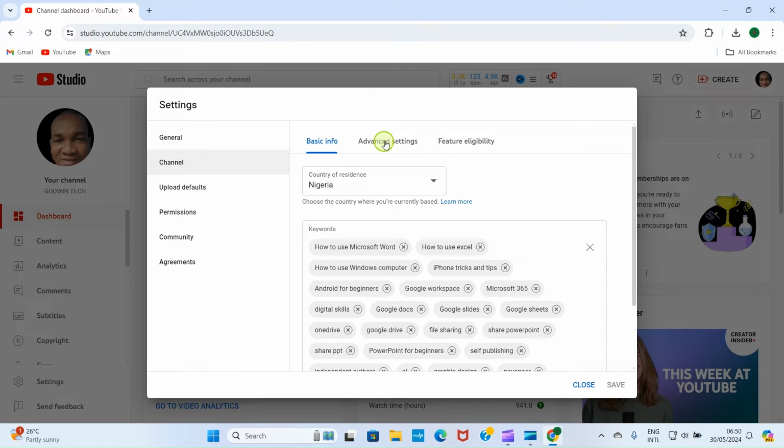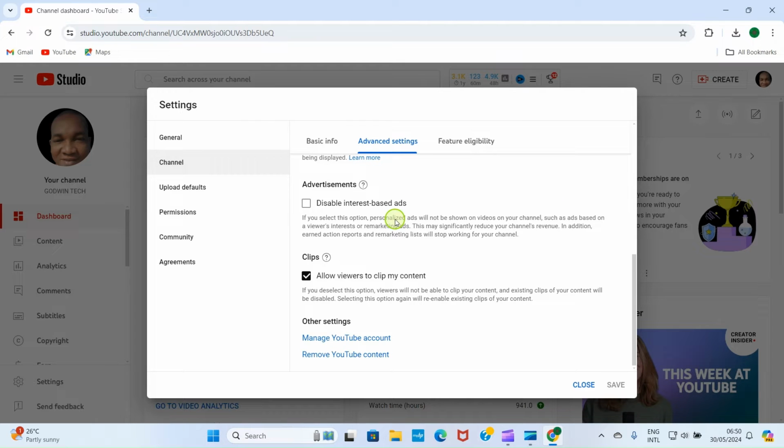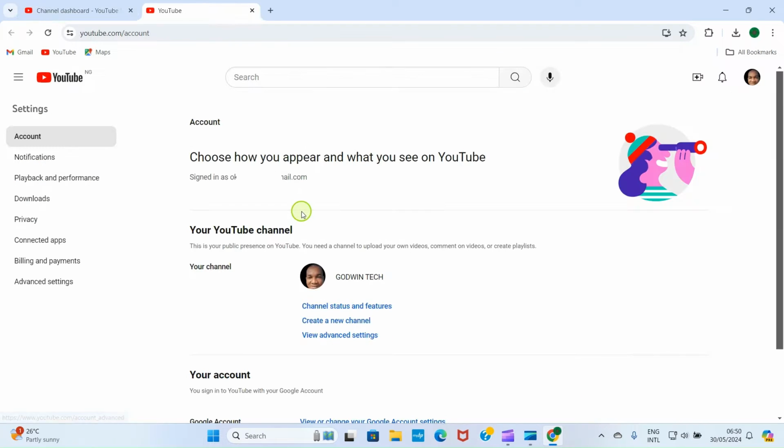Okay. Then select advanced settings. On this advanced settings, you will see some advanced settings of your YouTube channel, the existing one. So scroll down the page and then click on this option, manage YouTube account. Here we are. It says choose how you appear and what you see on YouTube. All right, this is my existing email address.